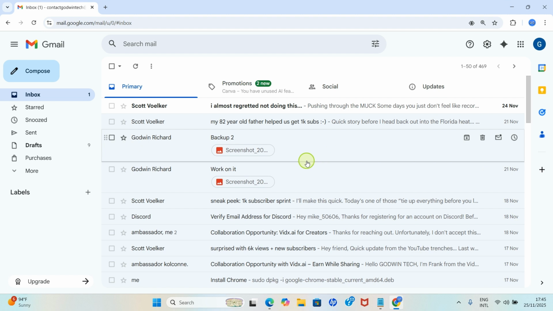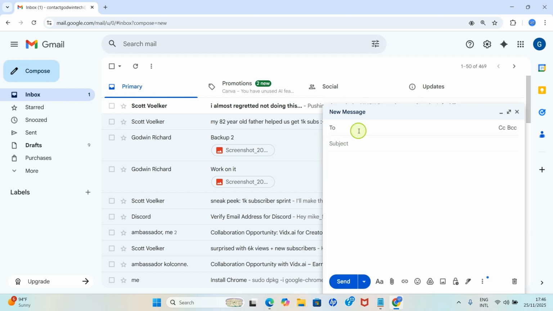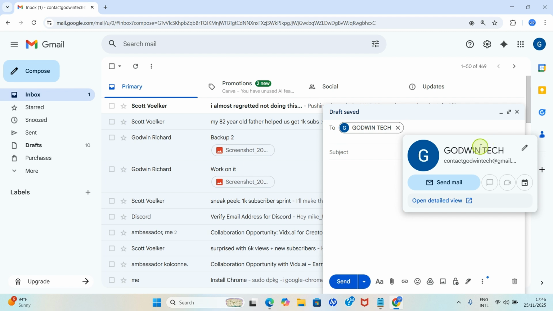Now, start composing your email. So click on the compose button. Then in the to section, add your email address. Okay? You can see the email address here, contactgodwintech@gmail.com. So I'm going to add that same contactgodwintech@gmail.com. All right? So add your same email address here. All right, I have added my email address, okay, and it shows my name.